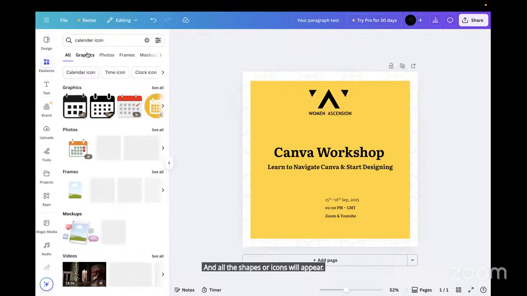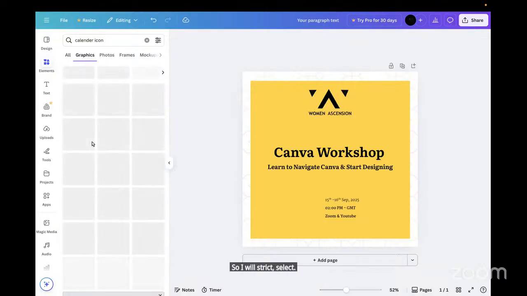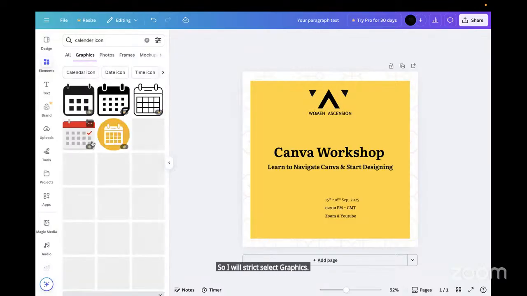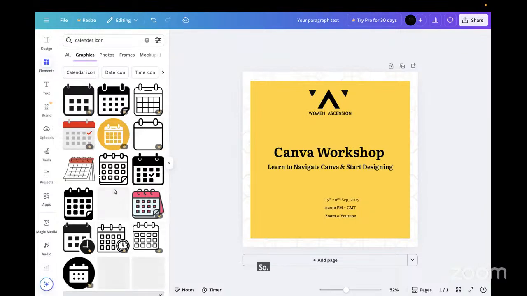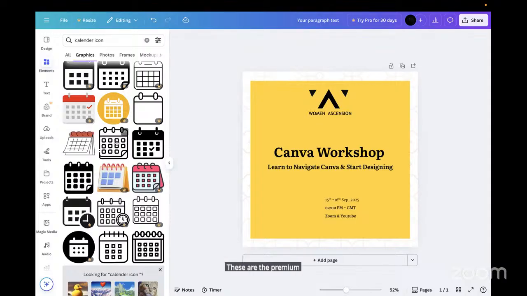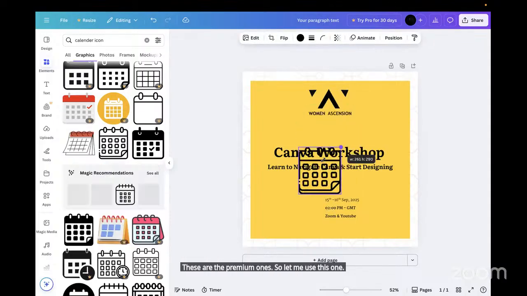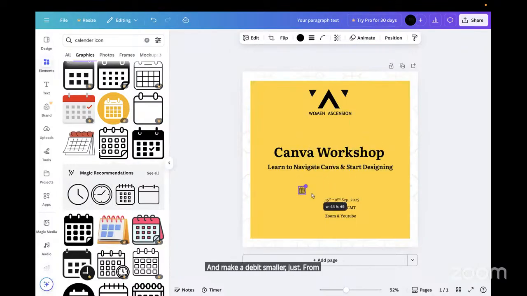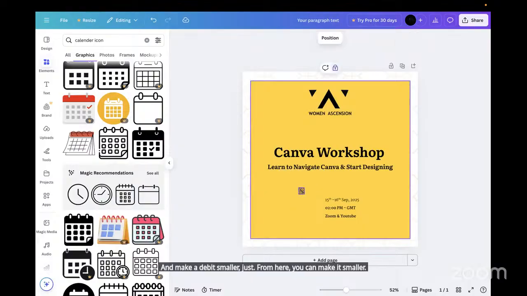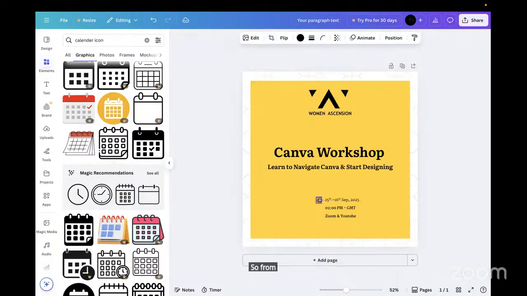So I will select the graphics. These are the premium ones. So let me use this one and make it a bit smaller. Just from here, you can make it smaller. And bring it to here.